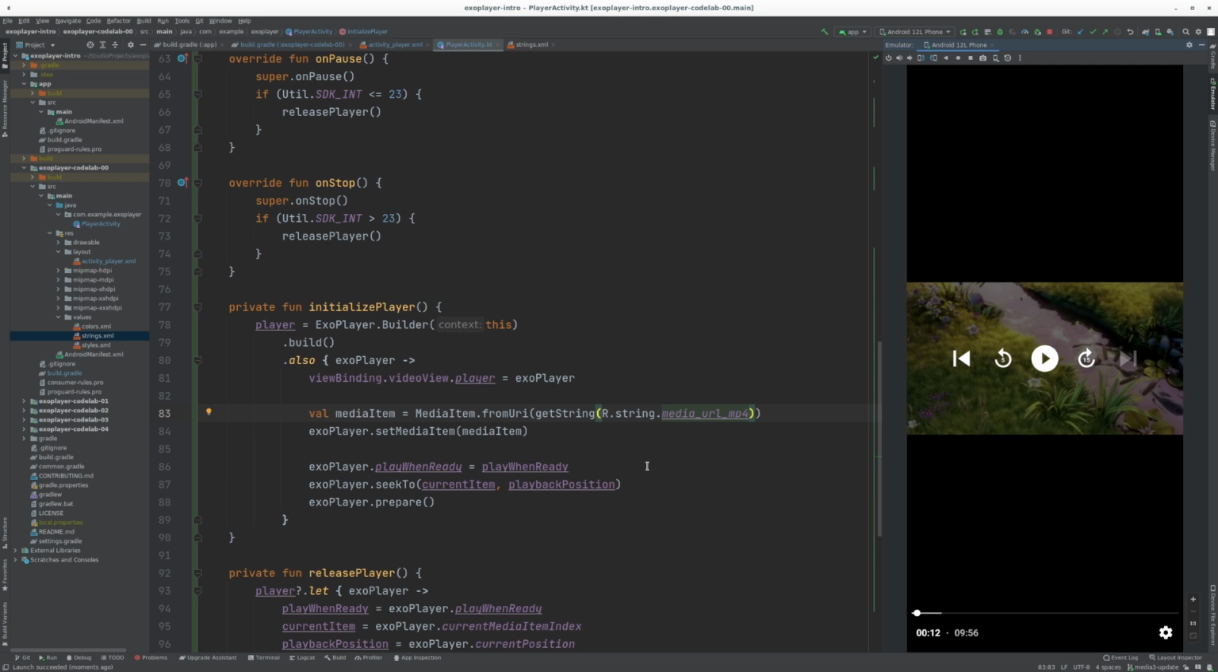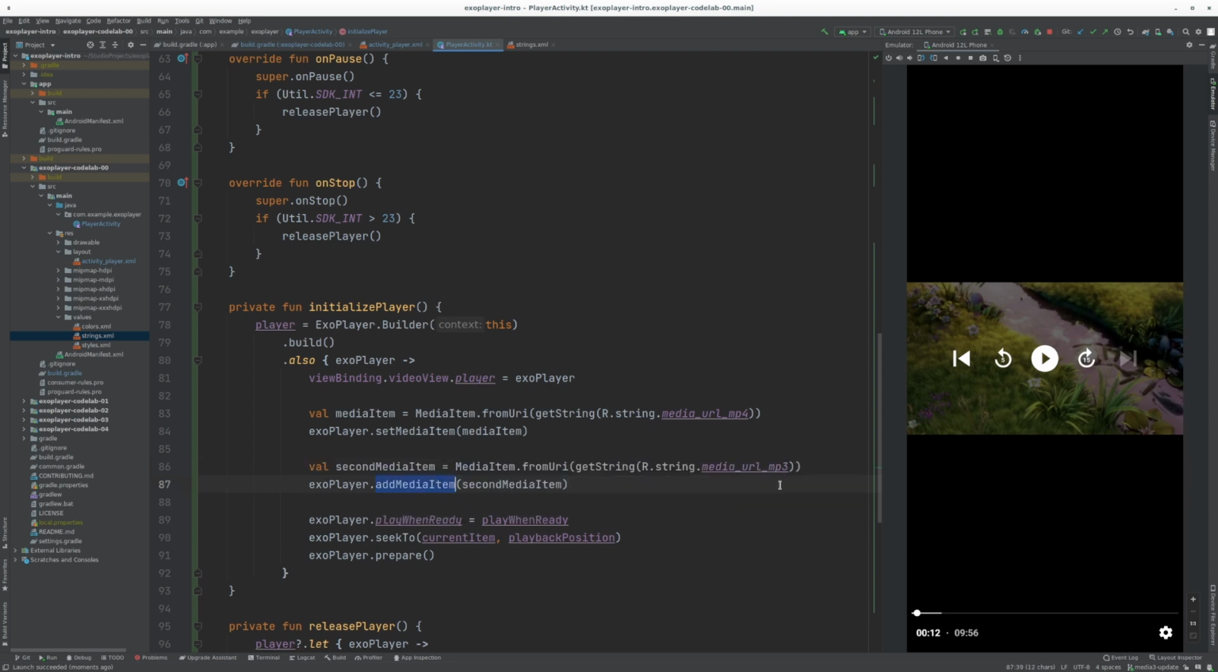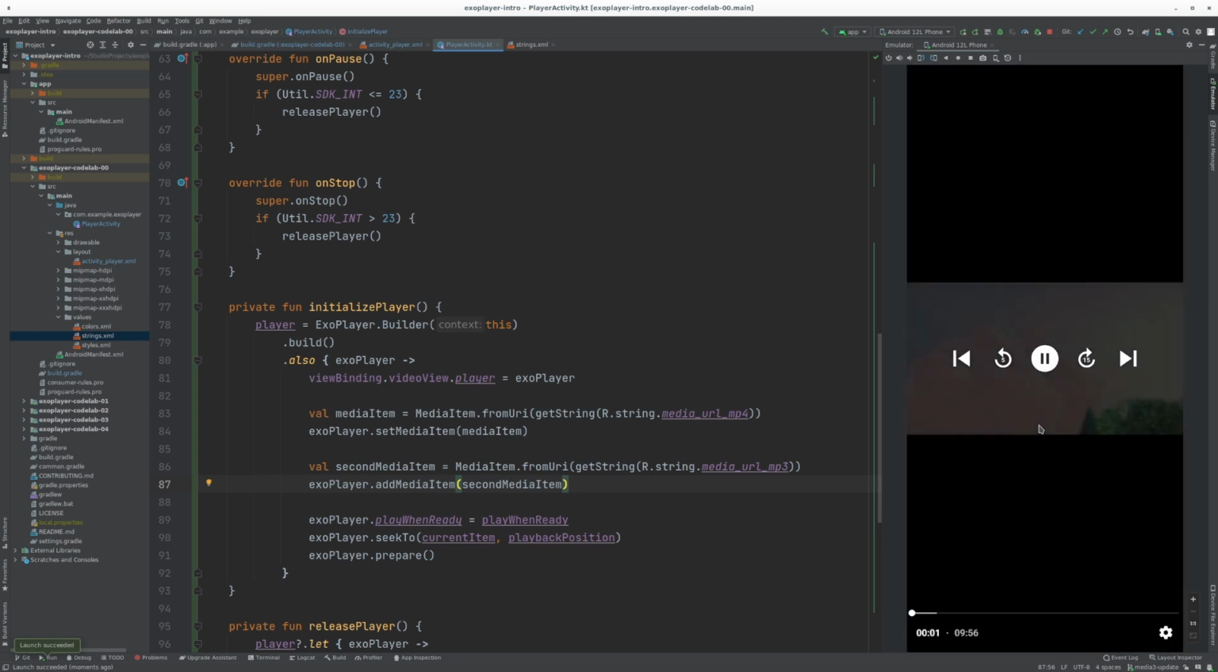Okay, so we have a single media file playing now, but ExoPlayer also makes it easy to play multiple media files one after the other. We can create a playlist by adding multiple media items to the player using addMediaItem. ExoPlayer will handle buffering in the background to allow for seamless playback. The player also includes moveMediaItem and removeMediaItem methods for you to modify the playlist on the fly. Now if we restart the app, we can use the Next and Previous buttons provided by the player view to navigate between our media items.